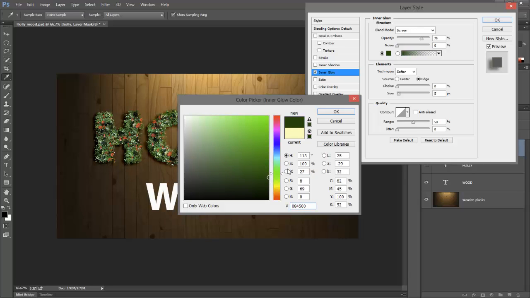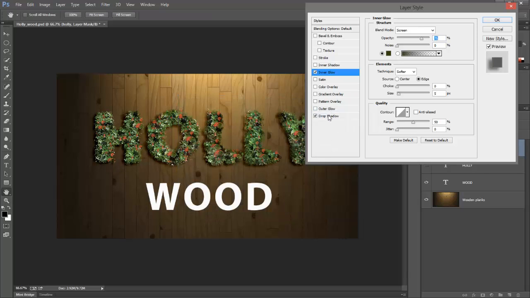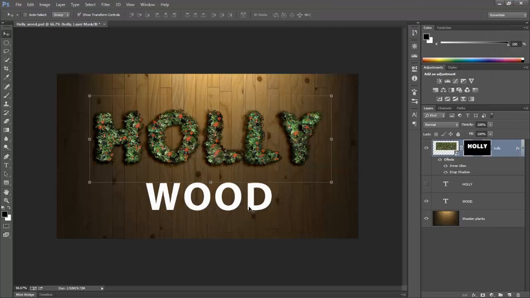and let's just change our hue here to about 90, leave that on 100, and let's probably have that about 25, which is this nice dark green here. Click OK. Let's just change the blend mode in here from screen to multiply, like so, and let's just change the opacity from 75 all the way up to 100%, and that should do us, and just click OK. Well, that does us for the holly text we got here. Let's deal with the wood here.